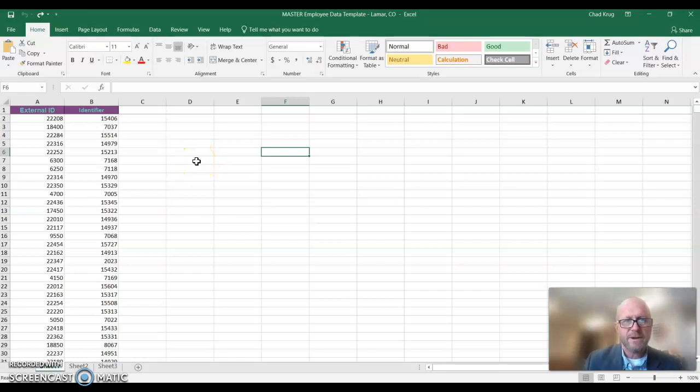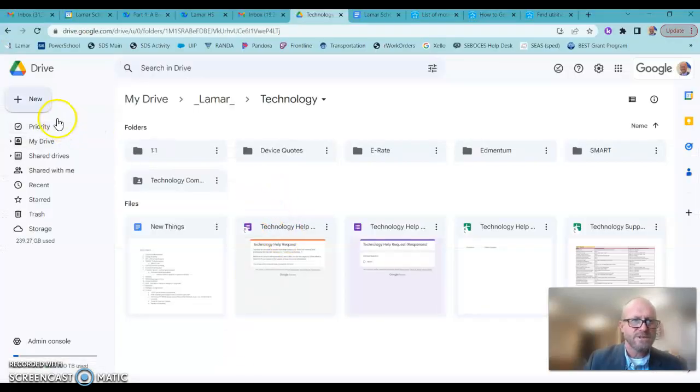So here we have the Microsoft Excel sheet. Let's get it into our drive so we can move it into Google Sheets. So obviously we're going to save this. Let's get into our Google Drive here. We're just going to upload it.